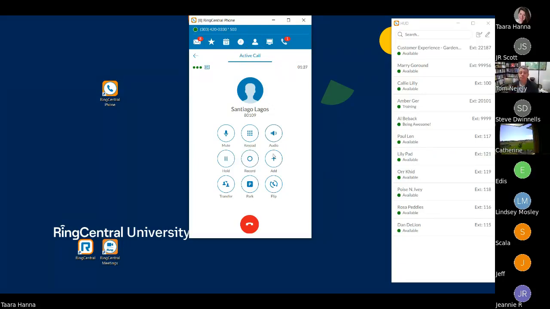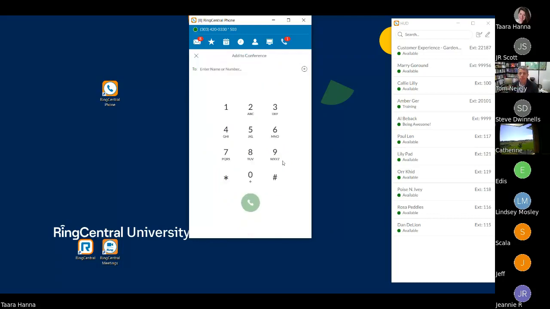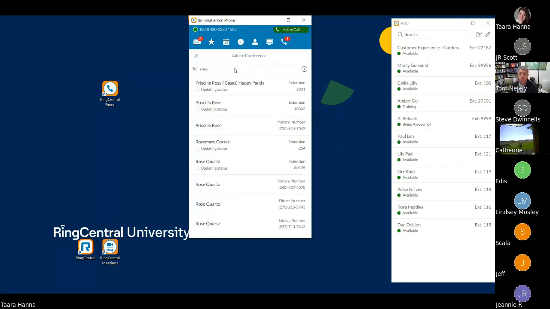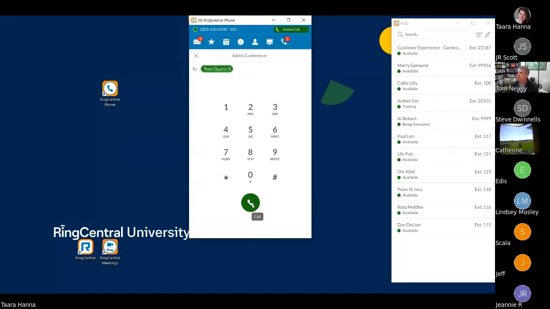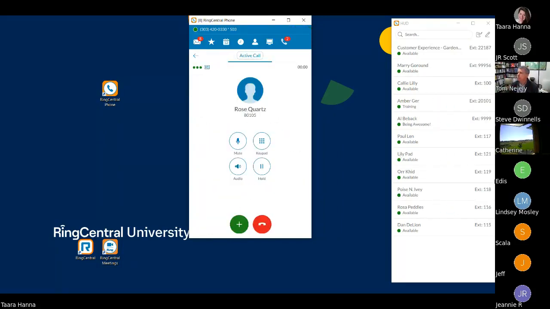To initiate a conference call here, you just select Add. You enter in the name or the number of the person you'd like to conference call. In this case, we'll say Rose Quartz. And you dial them. "Please hold while I try to connect you." And I now have Rose Quartz on my phone, but notice I have quite a bit fewer options here. And down at the bottom, I have a green icon to add them to conference. That's the plus symbol. Or if Rose is not available, I can end just her portion of the call.